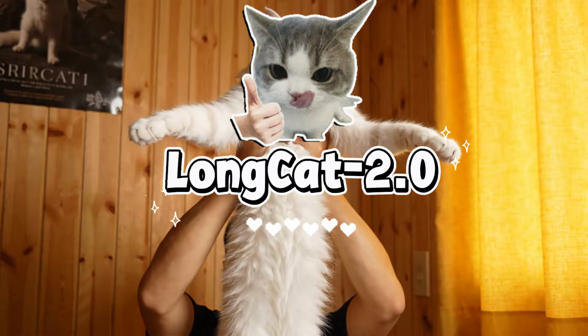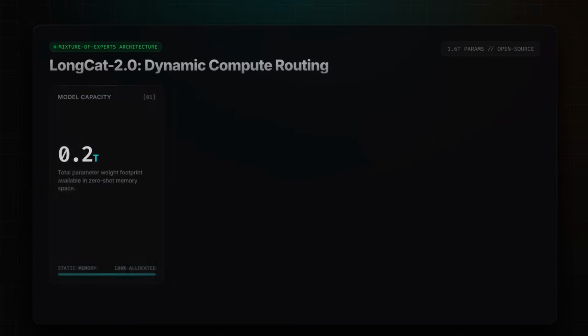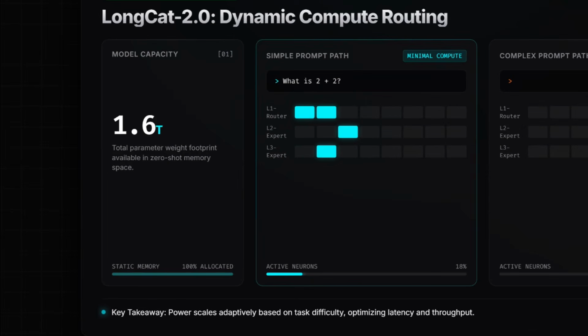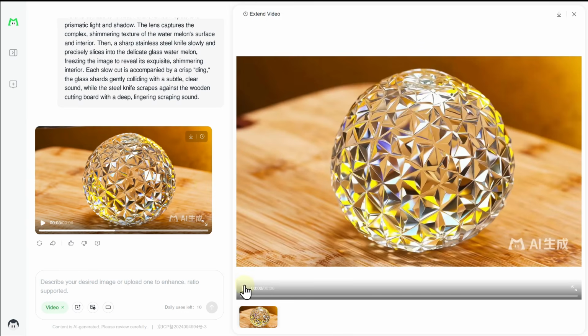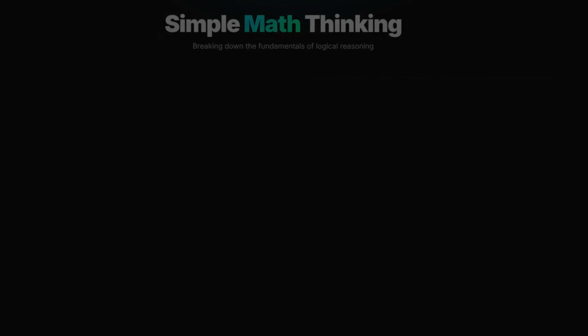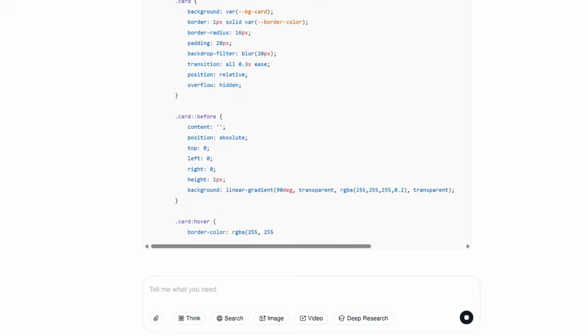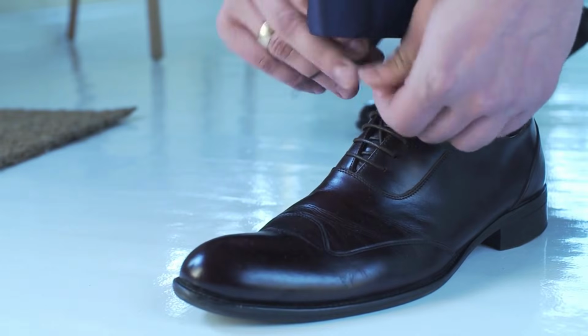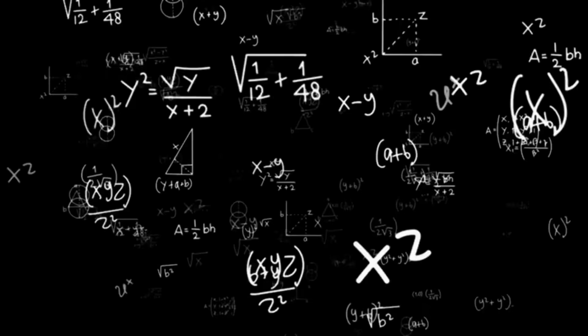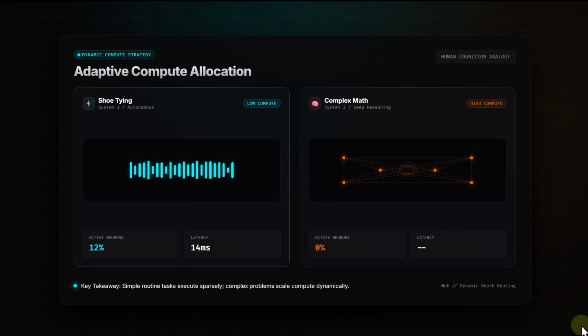LongCat 2.0 is a new open source model, and it's huge: 1.6 trillion parameters. But here's the cool part. It doesn't use all that power at once. It's smart. Simple tasks get less compute, hard tasks get more. Kind of like how you don't need to think hard to tie your shoes, but you do need to focus when solving a tricky math problem.